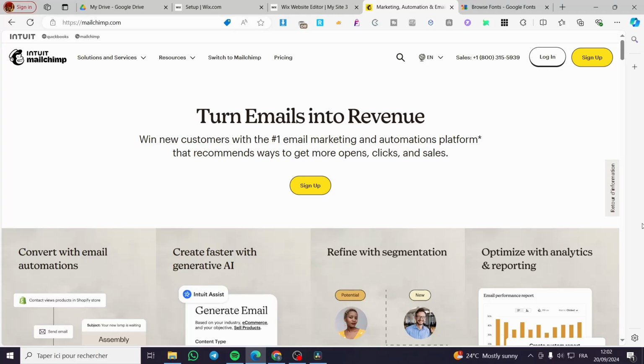How to add custom fonts in Mailchimp email. Hello guys and welcome to this new tutorial. Today I am going to show you how easy it is to add a custom font to your Mailchimp email. So all you need to do is to follow the tutorial from the beginning till the end and you will be good to go.